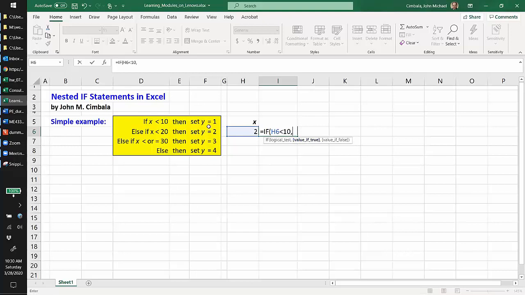What am I going to do? I'm going to set y equal 1, comma. What am I going to do if it's false? I can put in another number, but I'm going to do a nested if and put another if in there. And so I'm going to say if x, that's my x value, is less than 20, then set y equal 2, comma. Again, another nested if.